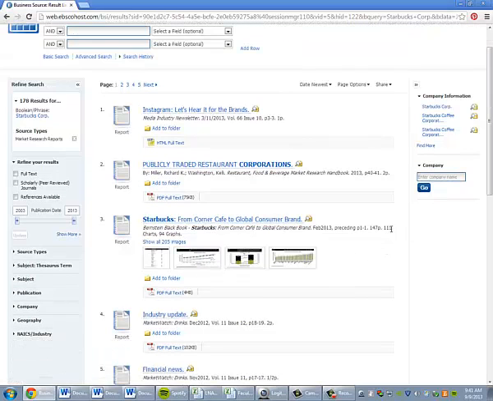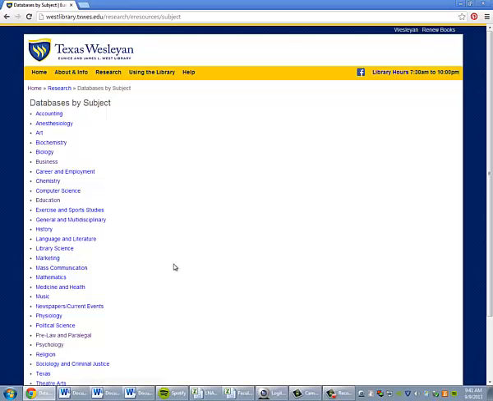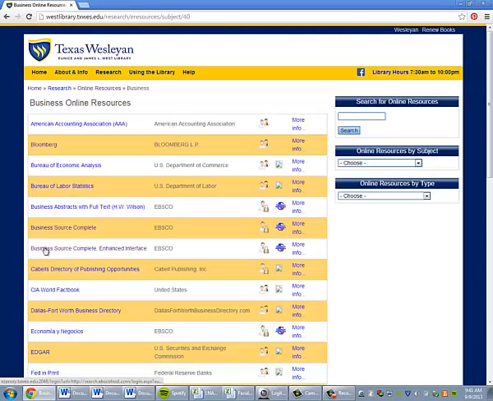Be careful printing these out. This market report is 111 pages. You can get a lot of great information in there, but you don't want to have to print all of that out. All right, back to the library's webpage, Online Resources by subject, and back to Business.